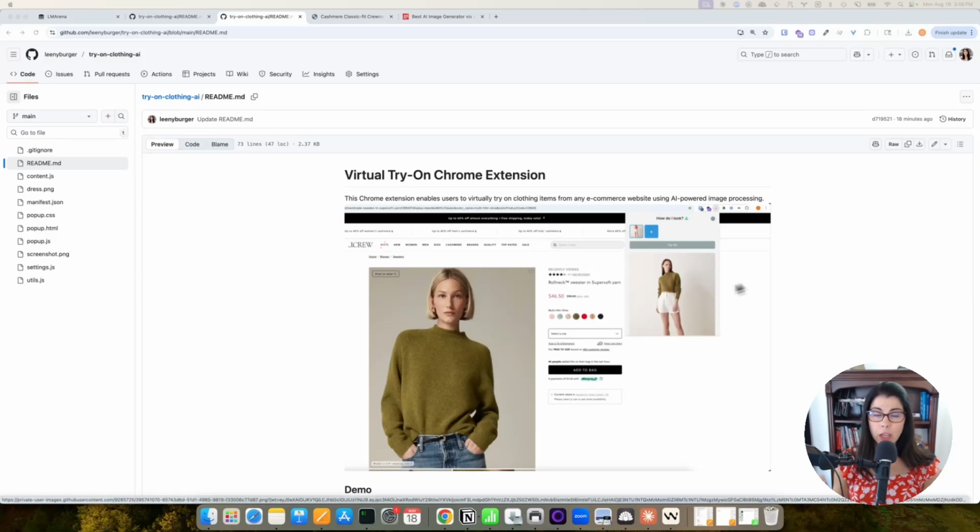Let's build a Chrome extension that lets you virtually try on clothes using AI models. I'm going to show you and give you all the code so you can build your own Chrome extension, productize it, and sell it to people. So let me show you.